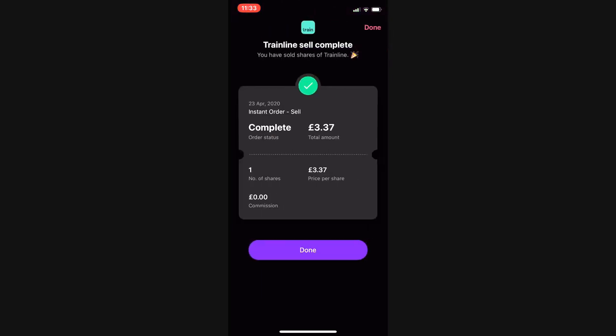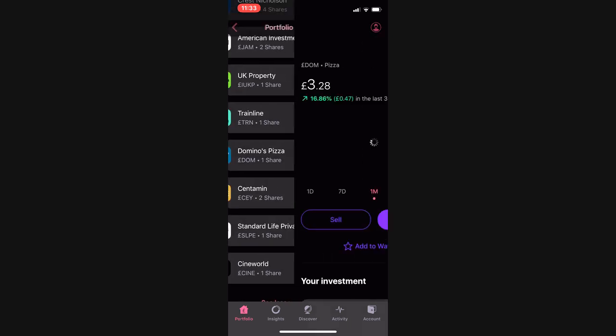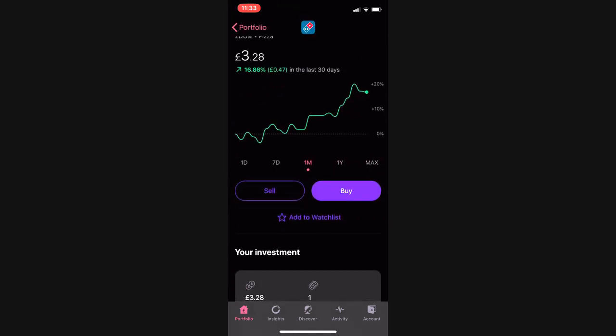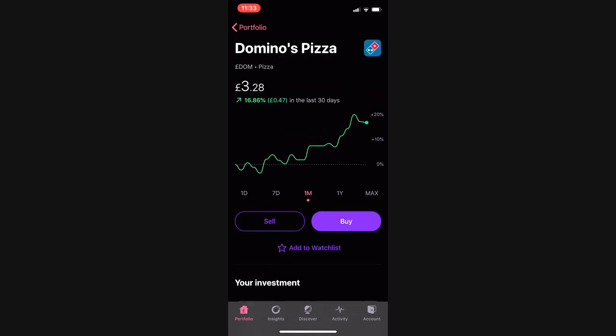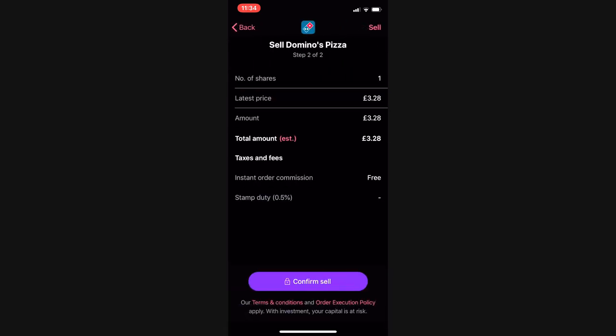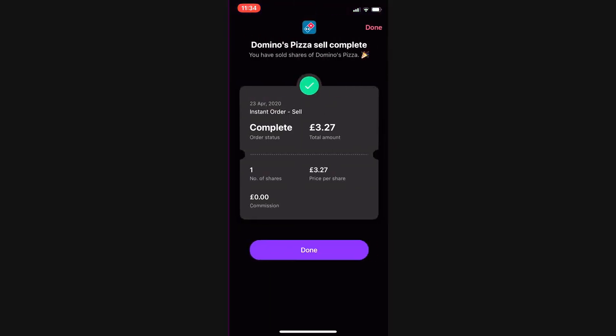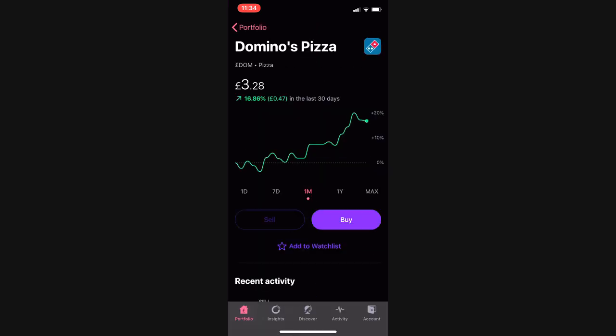And there we go, hit done, and you're back into the app again. And the last but not least on here, in fact it's not because I've got another one to sell after that, is Domino's. Exactly the same process, sell one share, hit the review button, £3.28 is what I'm going to get, and confirmed. And wait a couple of seconds, and it's gone.